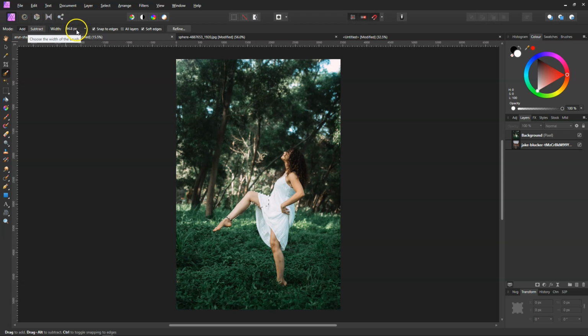Next to our mode, we've got the width. That's the size of our brush. We can make our brush larger, smaller, and here's a quicker way. If you go to your keyboard, under the plus and minus key, you've got two brackets. You've got your right bracket, which makes your brush larger, and the left bracket makes it smaller.